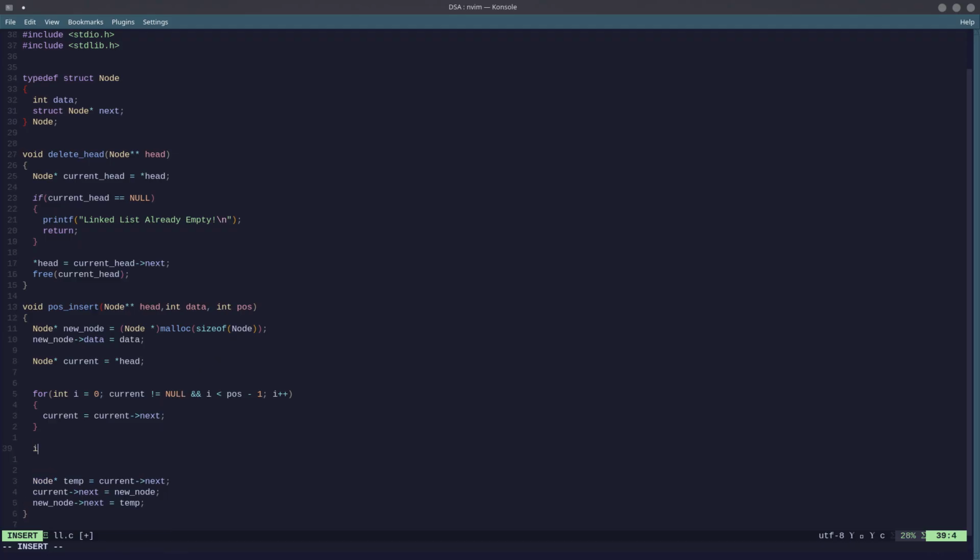So we can say if, we'll do the first obvious case. Current is equal to null. That's the first obvious case. Well, it's the only obvious case, I think. So, printf out of bounds. There we go. Out of bounds. New line. Keep forgetting that. And don't forget your return statement.